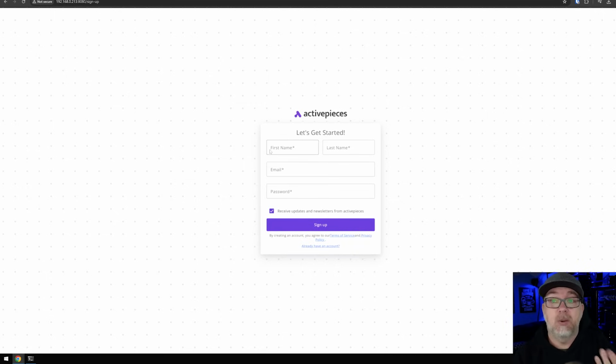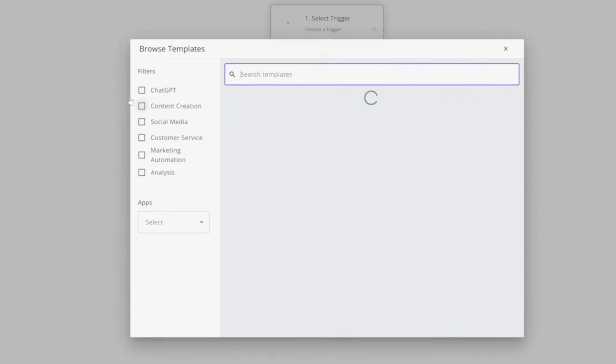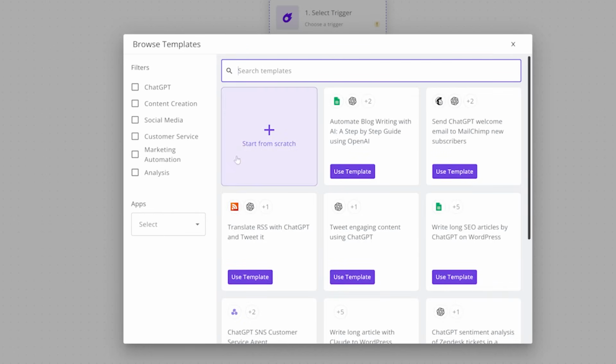So let's go and get our account created, and you can receive updates if you want. I'm not gonna, but I'm gonna click sign up. Here we are. This is what you're gonna see when you first log in. You can either do a demo, which I had some issues with, or you can build your own. So let's build our own, and we're just gonna do a quick, simple one just for demonstrative purposes here.